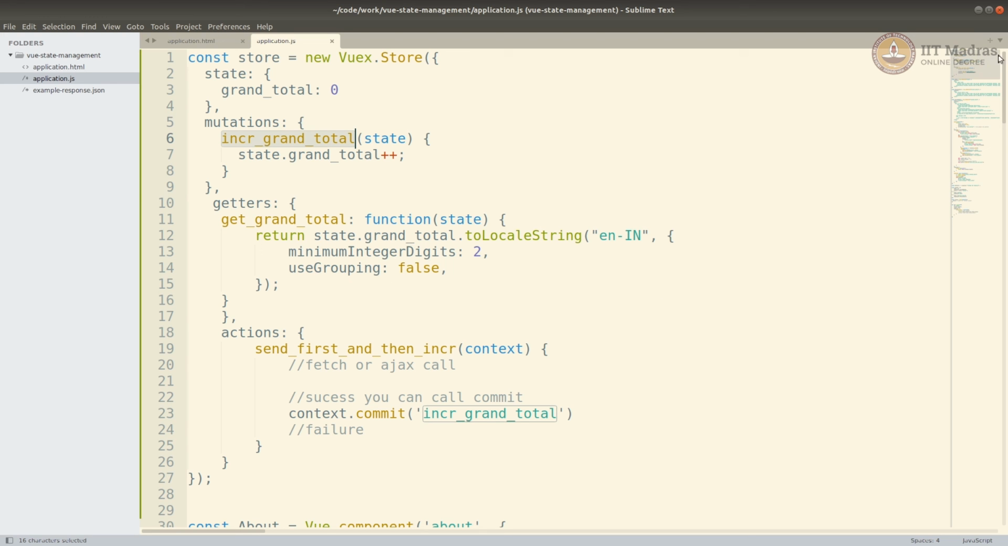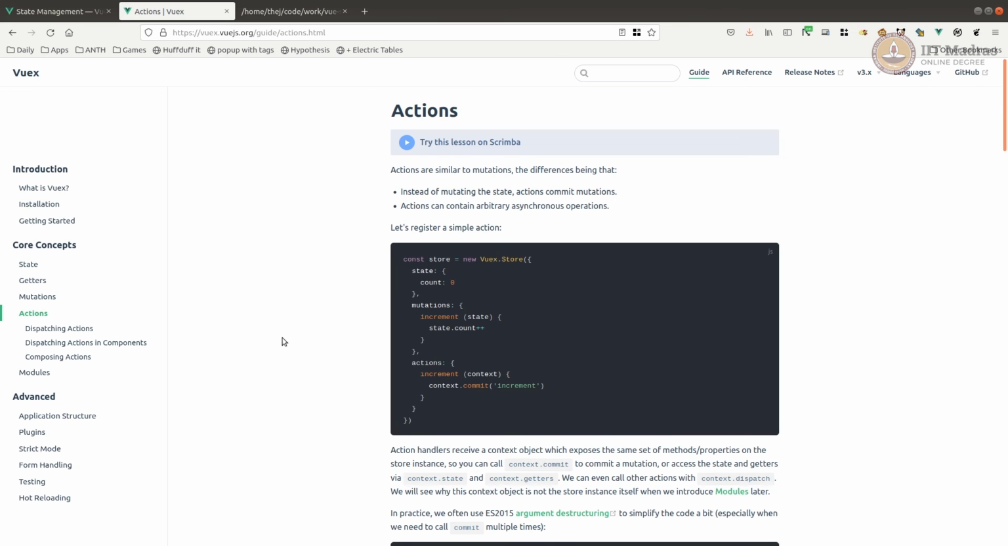I try not to keep anything that is very specific to a component. You can still use the component level data to keep it. This will be at the application level, so the application or any of the components can use it. It's like shared data, right? So that is the end of it. You can go ahead and check the website, and they have some more examples. We have covered most of it. We have covered state, getters, mutations, and actions.